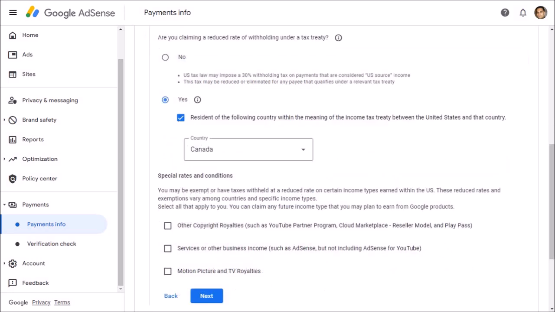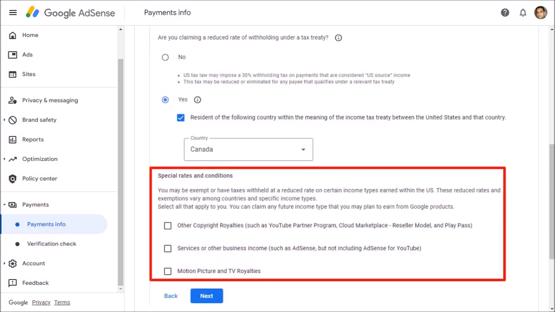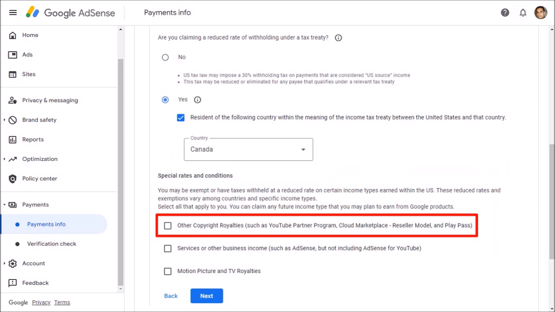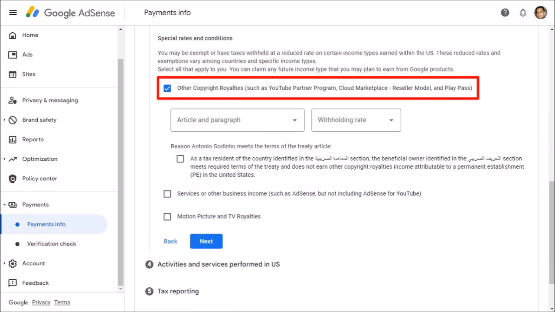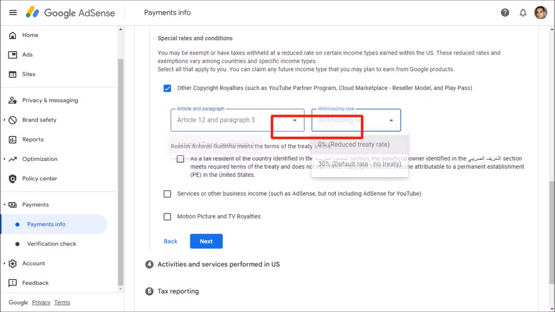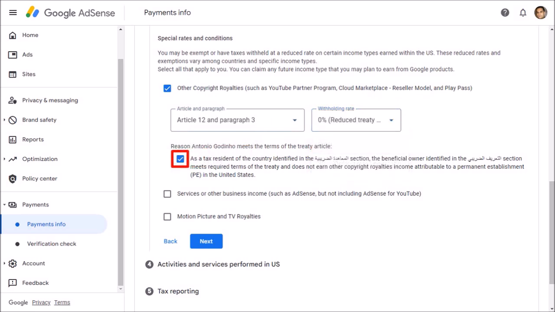Let me scroll down. In this next section, you have to choose the type of US income and the corresponding reduced US tax rates for each of these types of US earnings. So I'll start by checking this box for other copyright royalties. Let me scroll down. I'll use this drop down. I'll choose the article and paragraph. And using this drop down, I'll choose the withholding rate, which is 0 in my case. And then I'll check this box.